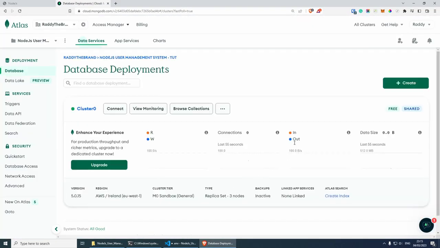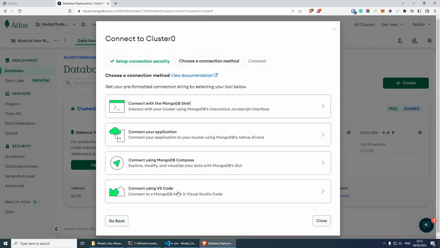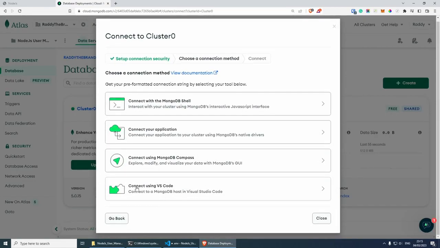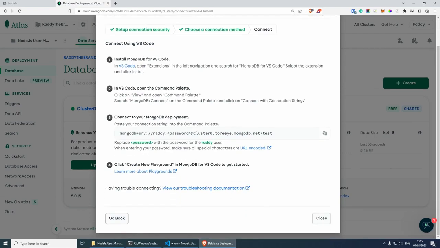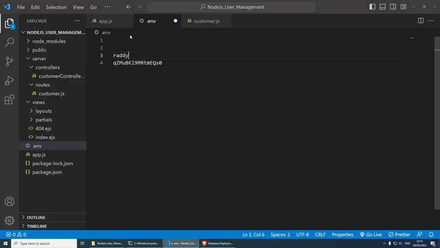Right, now that we have our database in here, what we need to do is click on connect. Click connect and then go here at the bottom where it says connect using VS Code. Click on this and this will give you a string. Connect your MongoDB deployment. So we need to copy this string and paste this string into our environment here.